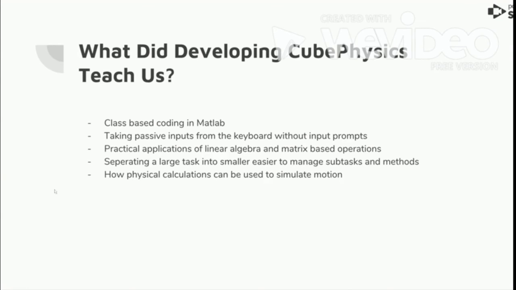As I mentioned, we can divide the work done at the back and at the front into separate classes that will handle it separately, which will lead to much smoother code, and how physical calculations can be used to simulate motion.